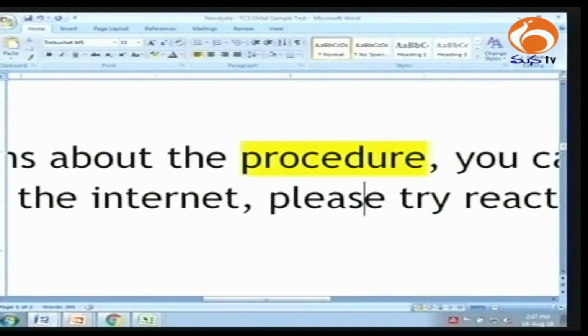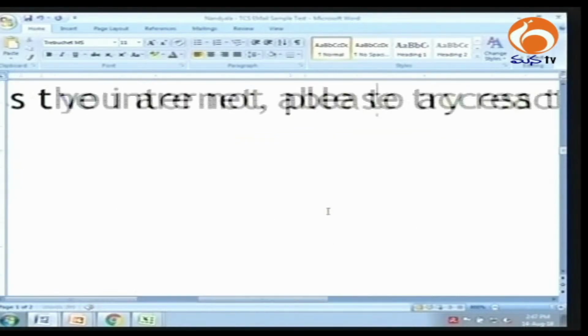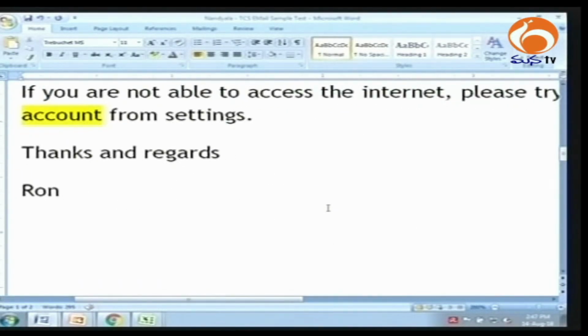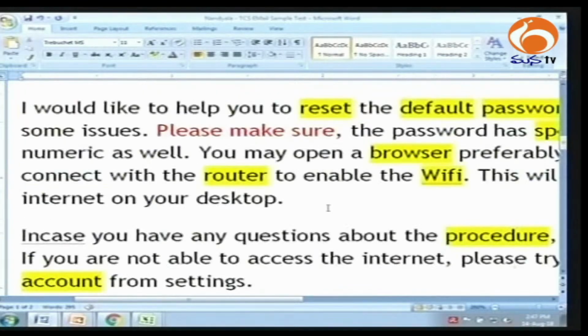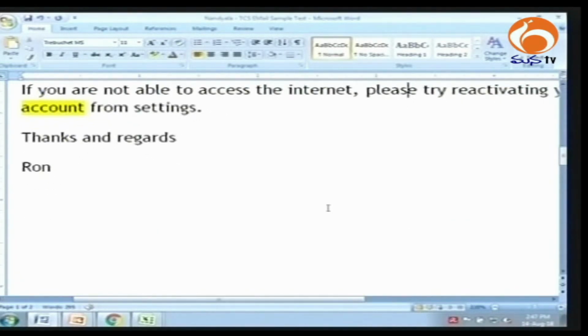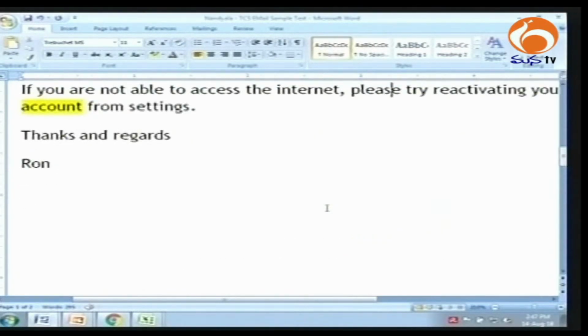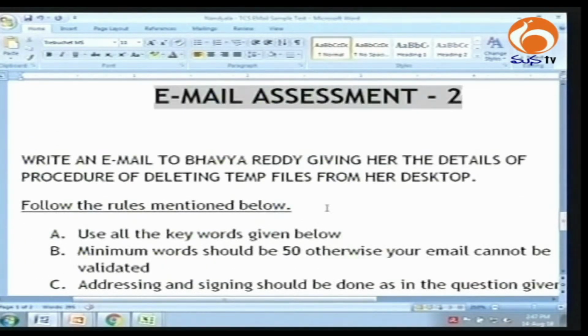Okay. But in your tool, in the TCS assessment, the system will not show you where the mistakes are. So you got to be very sure that you're not making these punctuation mistakes or even grammatical mistakes. Okay, let's go on to the next topic.